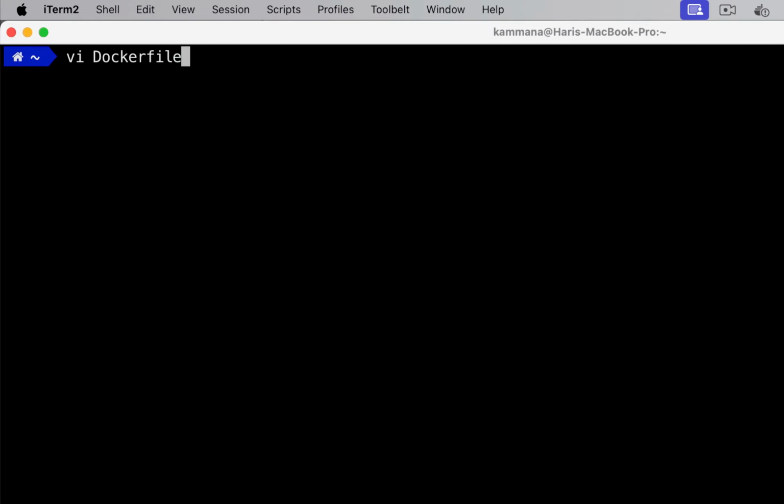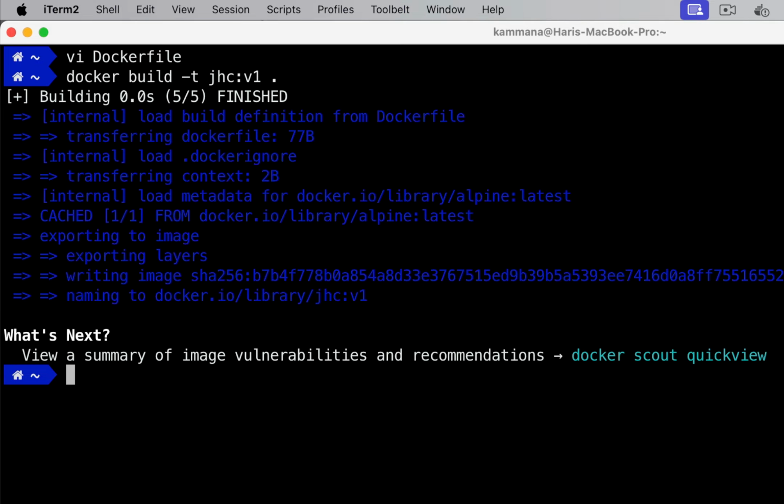Let me create one sample Dockerfile. All right, docker build -t. Okay, it's going to pick the current Dockerfile in this path and build an image. It is a success, right? Let's say I'm changing something inside the Dockerfile.